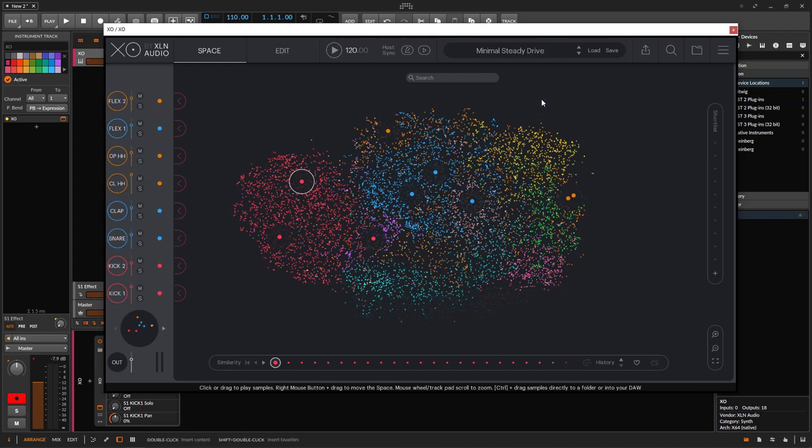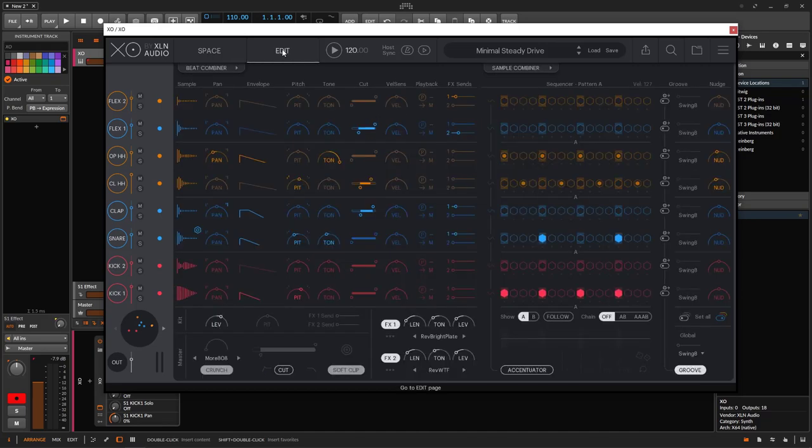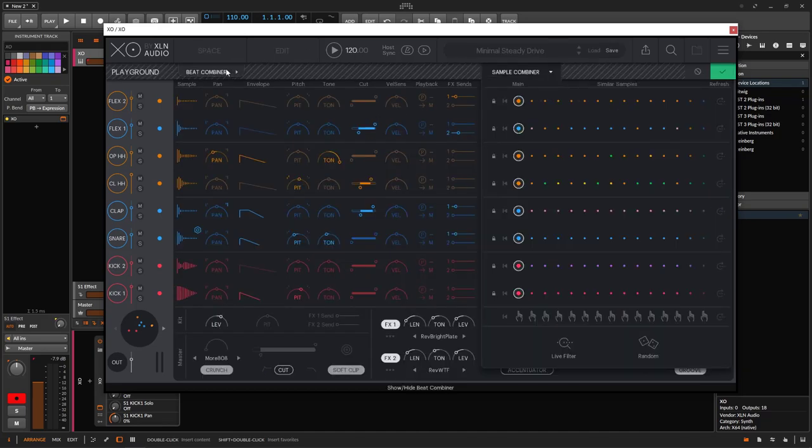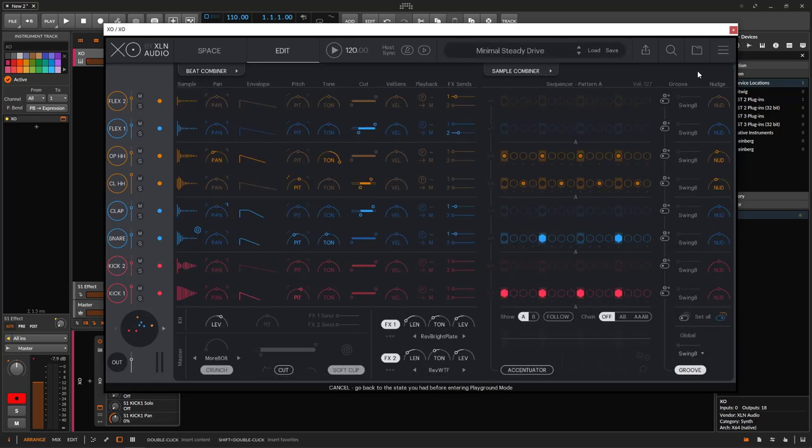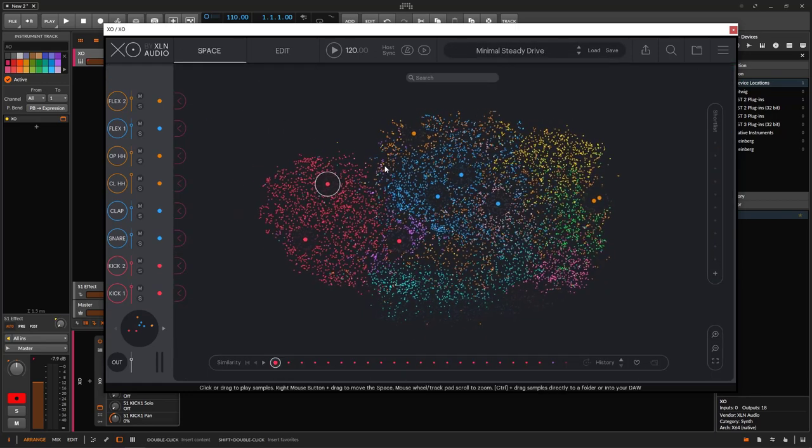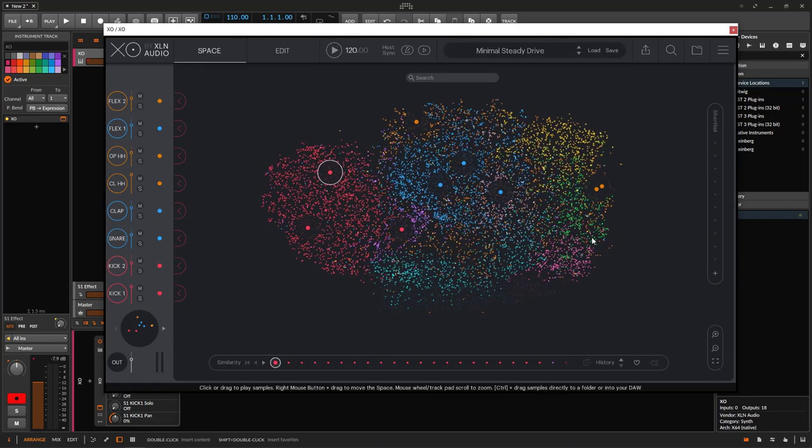So the first thing that you get when you open the software is all of this. So this is going to be the space, and you have different places. So they have the space, the edit, and within this the sample combiner, the beat combiner, all the presets and everything else. But the main thing is the space. So this is the representation of all the samples that you have available to select. And this, again, is called the space.